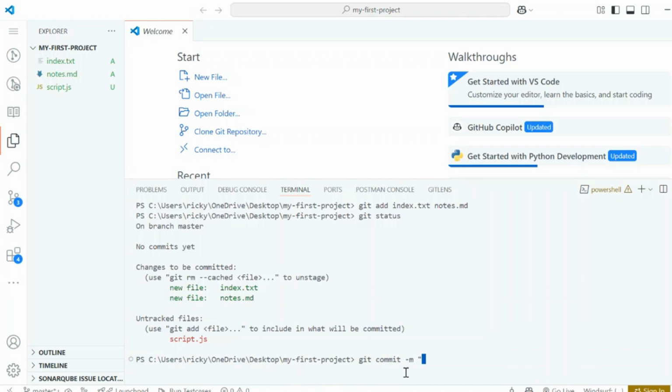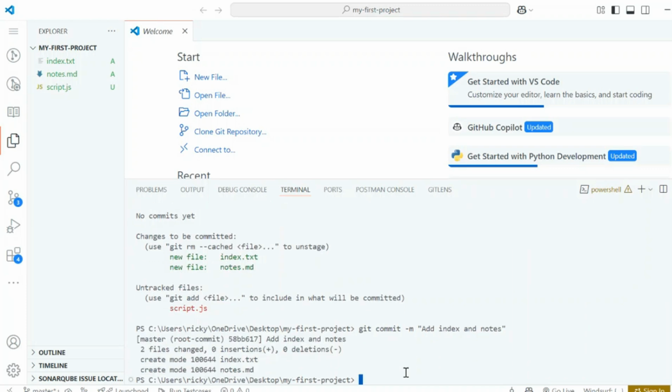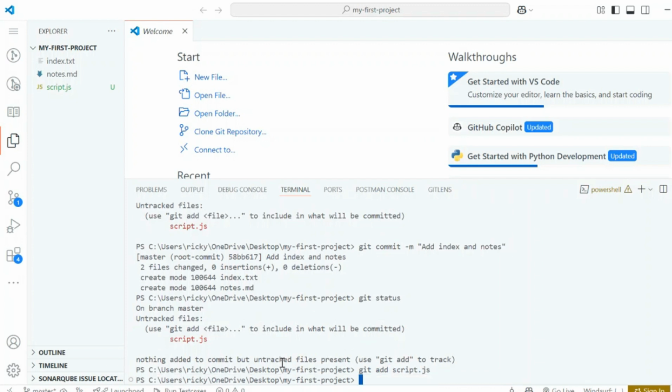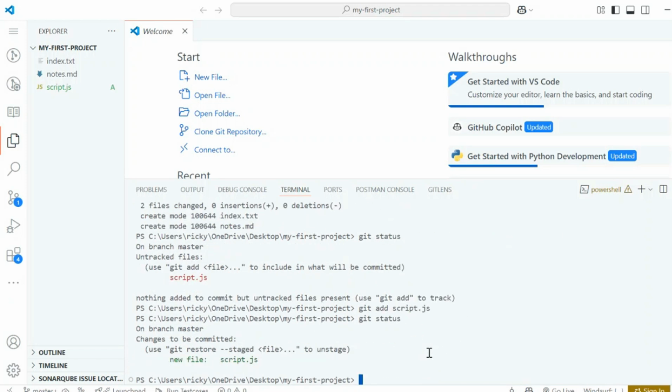Now let's hit the command git commit -m and some message. But what is commit? Commit is taking a snapshot of the current state. As you hit it, the message would be in the log. Now I am just hitting the command git commit -m and the message, and you see 2 files are changed. So those 2 files are inserted now. Now when you do git status, you see the 2 files are on master, but the script.js is untouched.